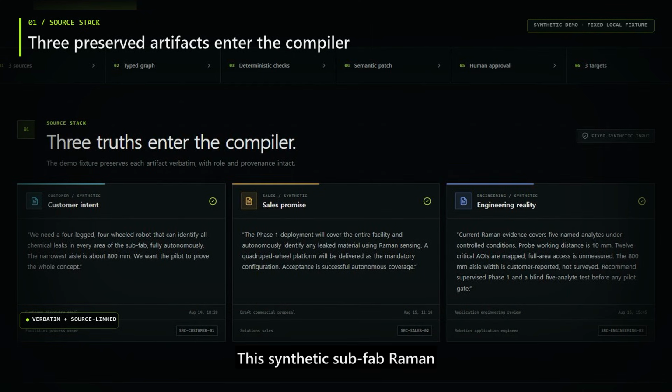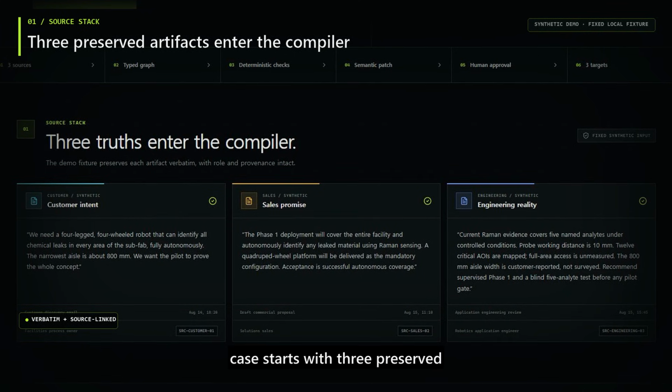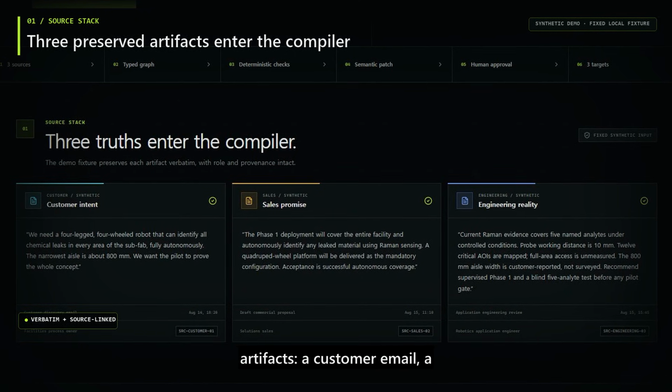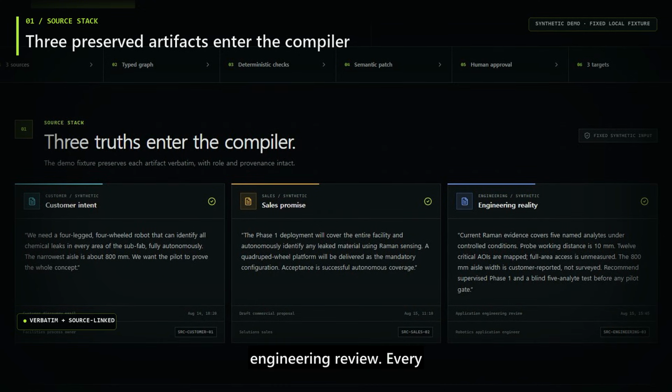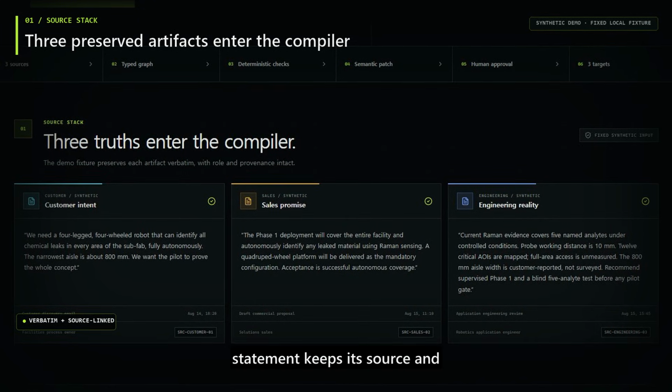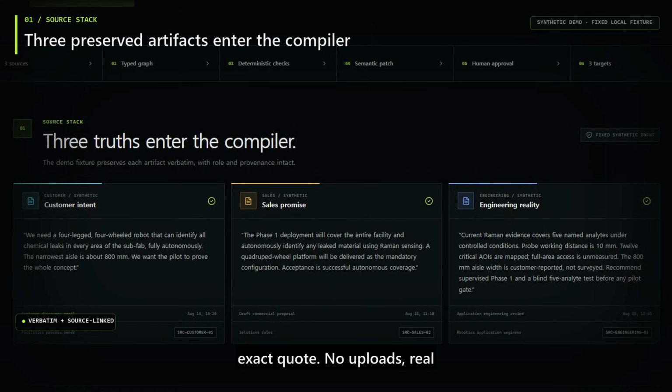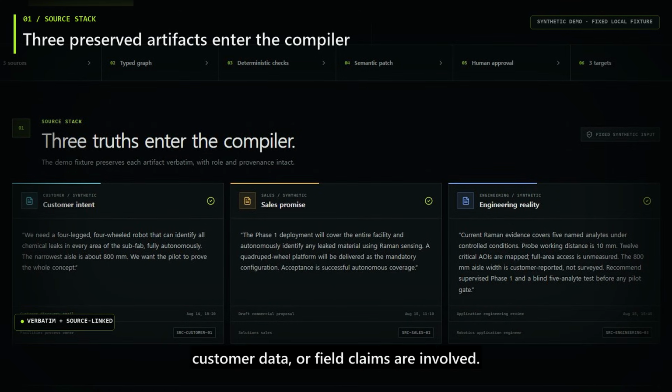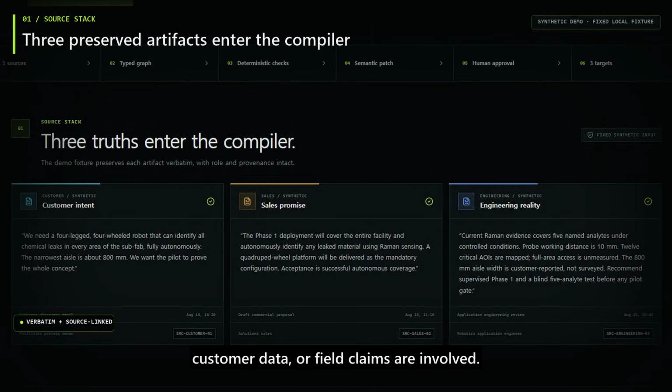This synthetic sub-fab Raman case starts with 3 preserved artifacts: a customer email, a sales proposal, and an engineering review. Every statement keeps its source and exact quote. No uploads, real customer data, or field claims are involved.